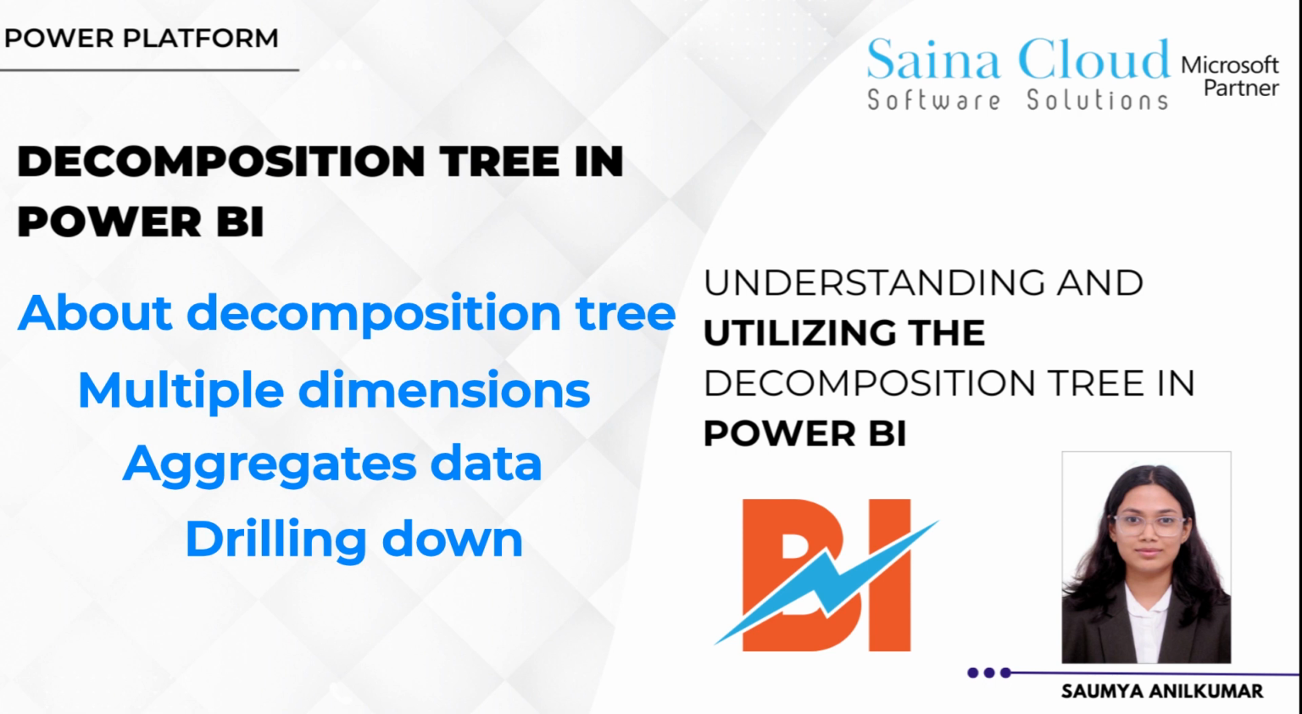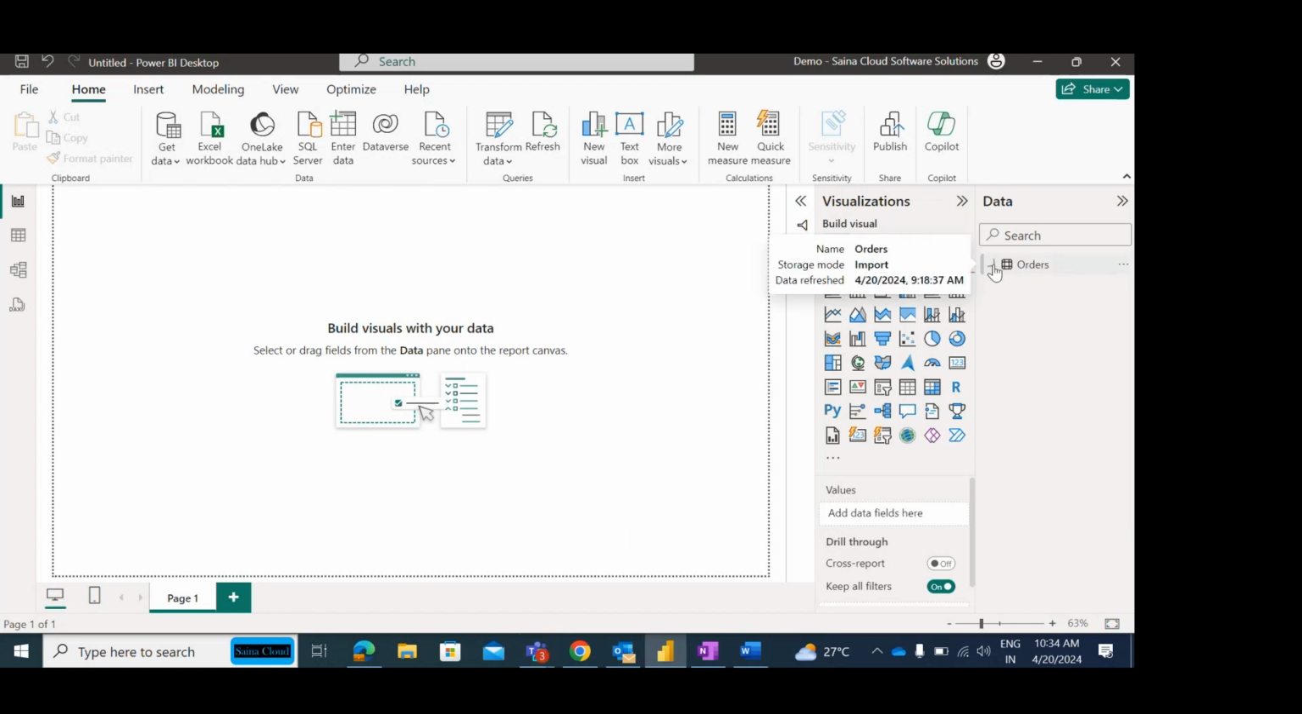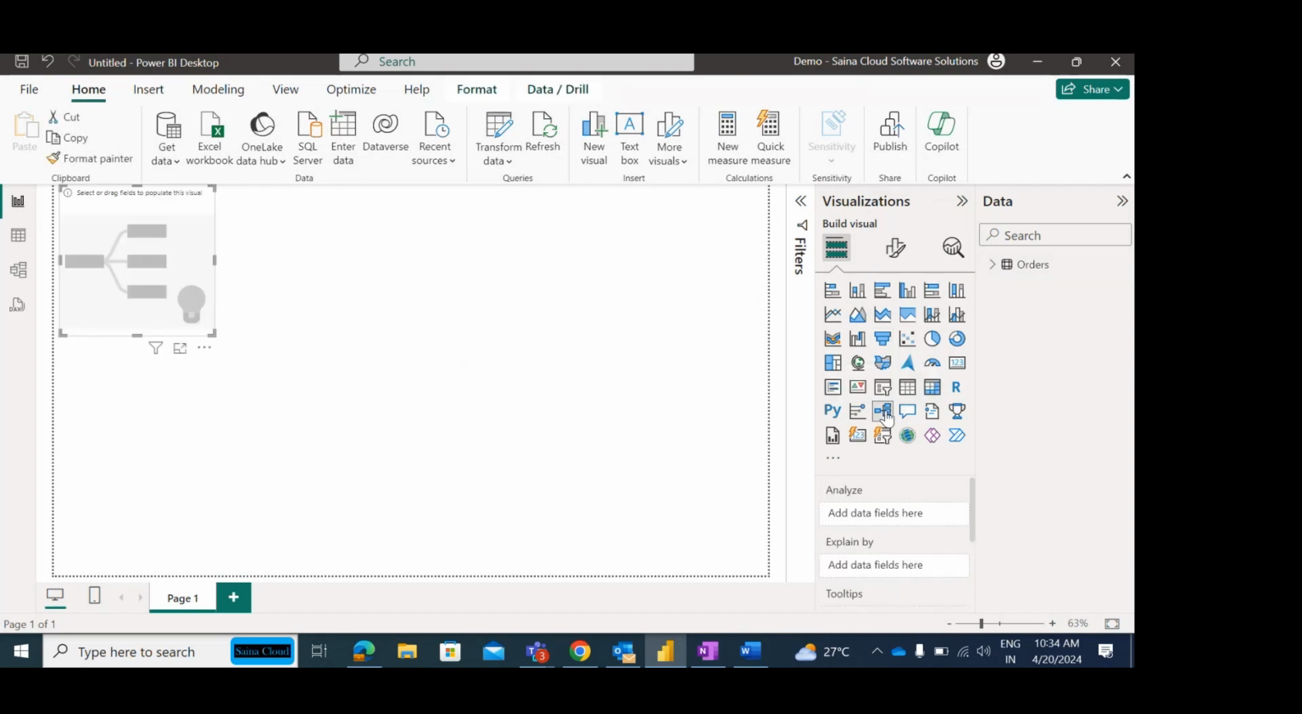Basically, we use it for conducting root cause analysis. It is also an AI visualization. So now I'll show how we use it. I already loaded that sheet, that is the order sheet. For the decomposition visual, you need to select this visual, the decomposition tree.